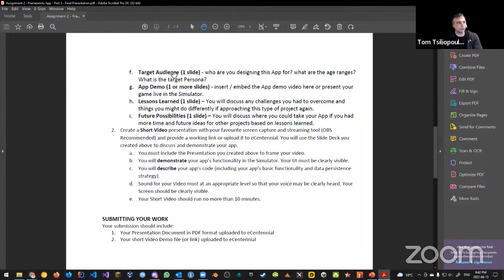Target audience, who did you design this app for? Is it for everybody? Is it for young people? Is it for old people? Who is it for? You know, as an example, so what's the target persona? And when you look at the persona, start thinking about who is the average user? Who's the person that's going to use this thing?